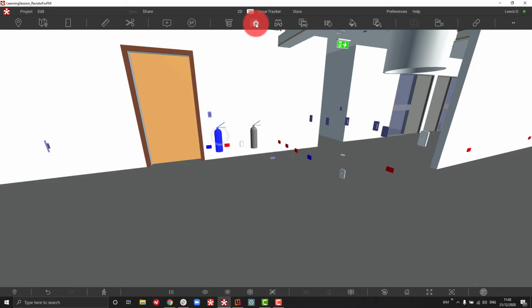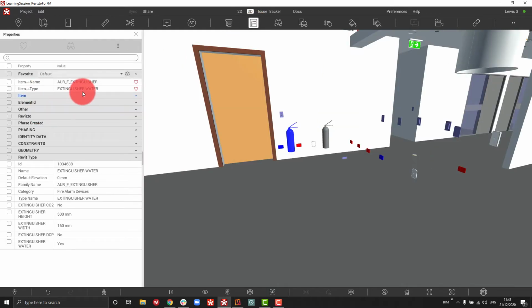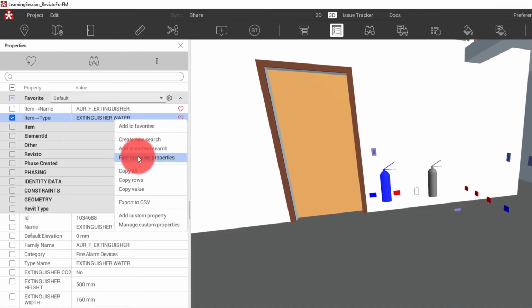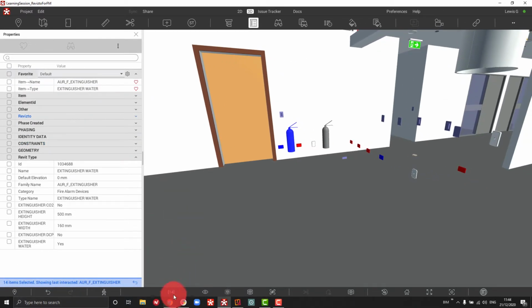So I can select the object here. This one here is a water fire extinguisher. And I also have a CO2 fire extinguisher next to it. So these are going to form the basis for the example I'm giving you today. We'll start with the water option. In the properties, I can select fire extinguisher water. I can right click and we can say find the same properties. This has now automatically selected the 14 instances in the model that share that property.